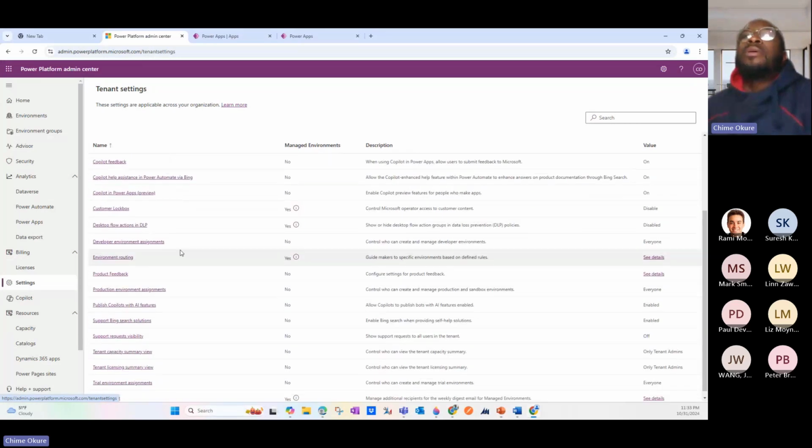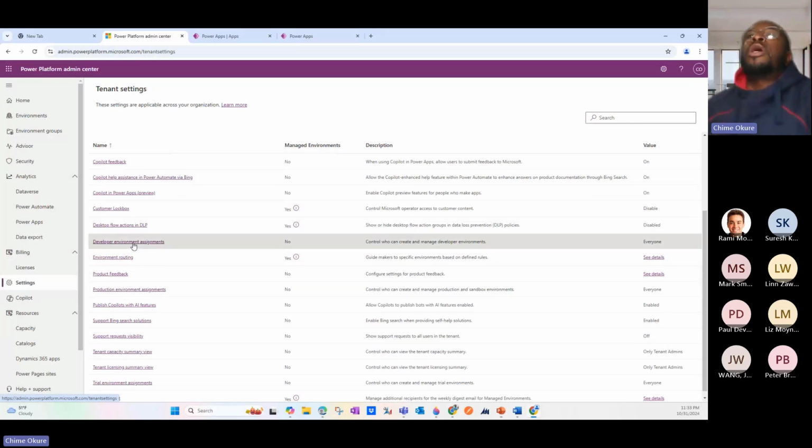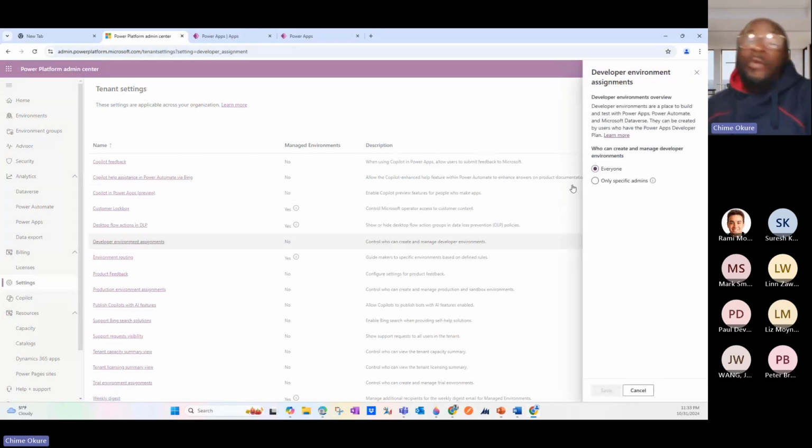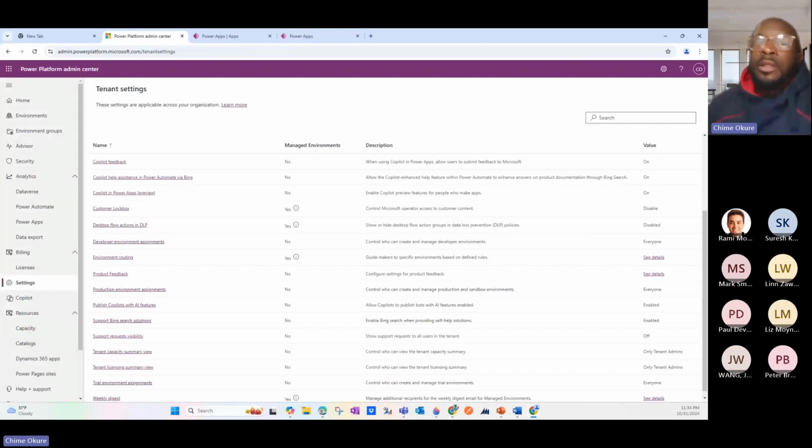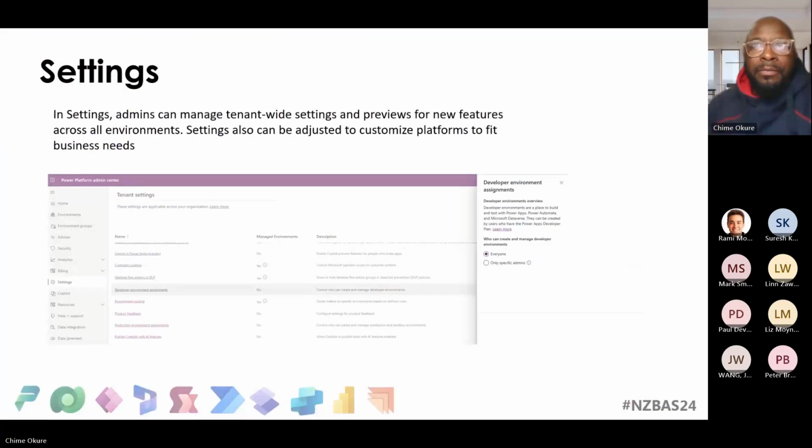Like I said, most importantly, as an admin, you look at your developer, production, and trial environments. They tell you who can create developer environments. As a best practice, do you want everyone in your organization, or within that tenant, to be able to create developer environments? It might be good to have a bit more governance or best practice on how you deal with this as well. But this is somewhere you can come in and set that as an administrator.